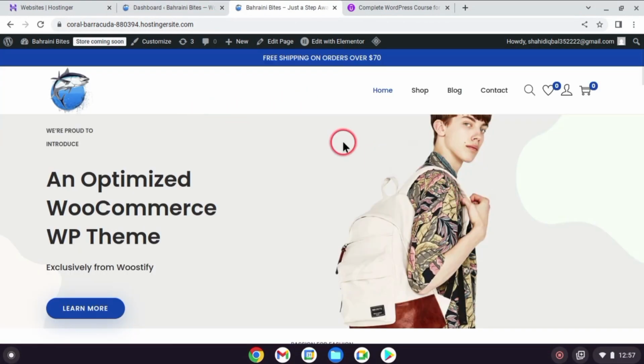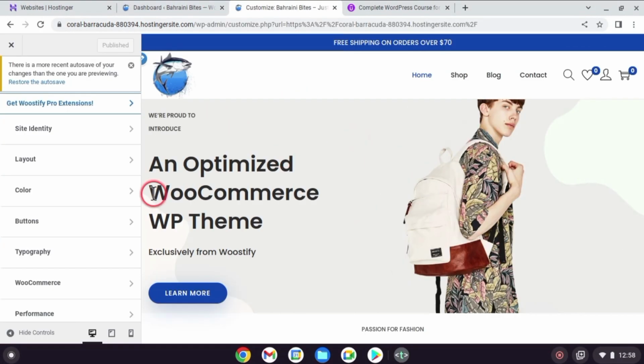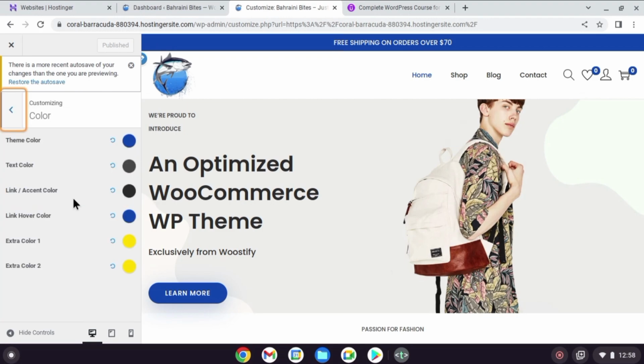Alright, first of all click on customize. This will open the live customizer where you can change how your site looks. Now click on colors. Here you will see different color options.